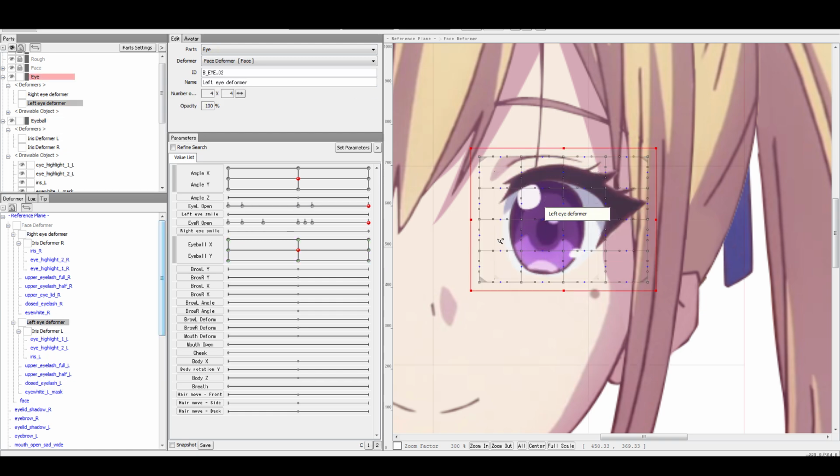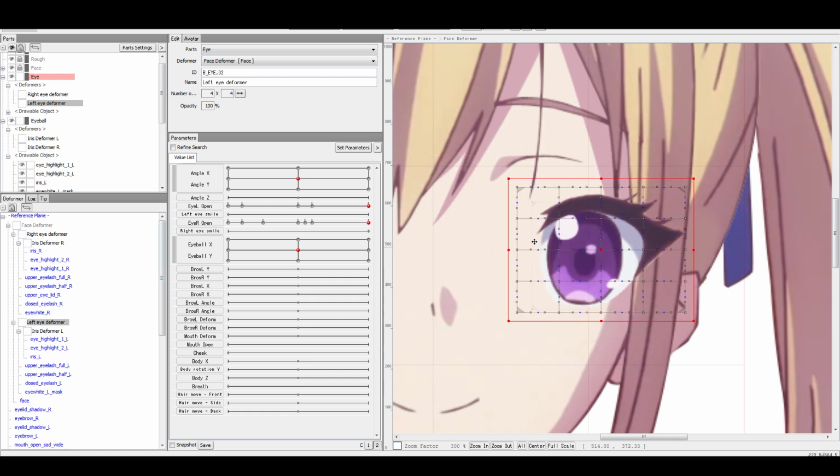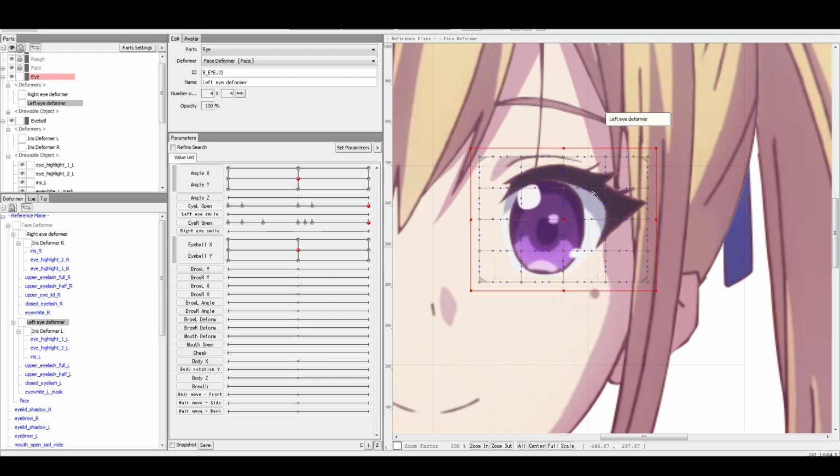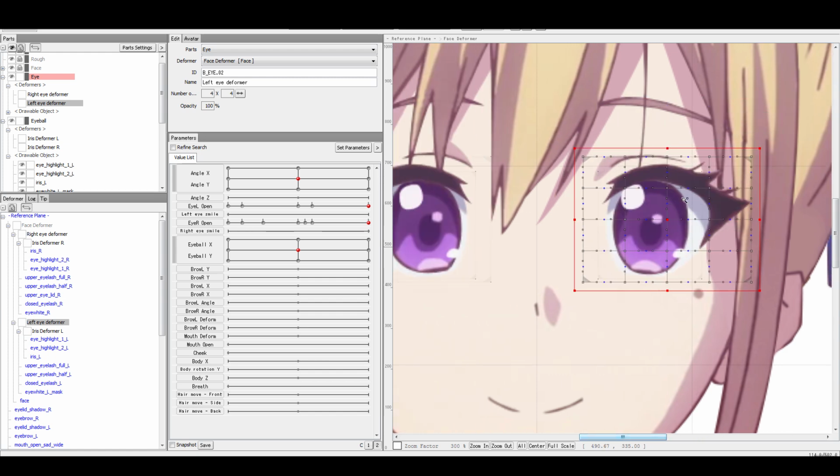So if this doesn't tell you, then you can just move the deformer around and see what it carries, and that basically tells you what you're dealing with. So this is the one I need. I need to flip this over to this side. What do I do? Select this deformer and copy, Control C, Control V.